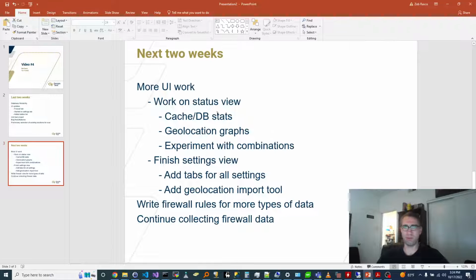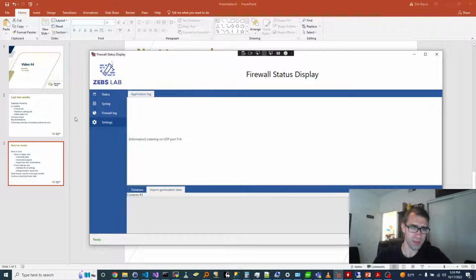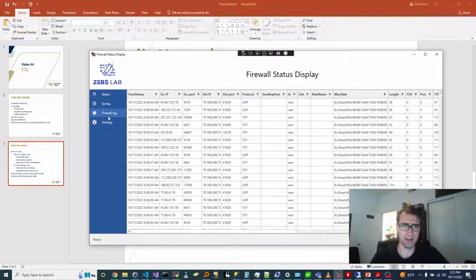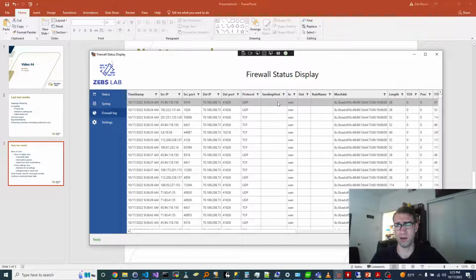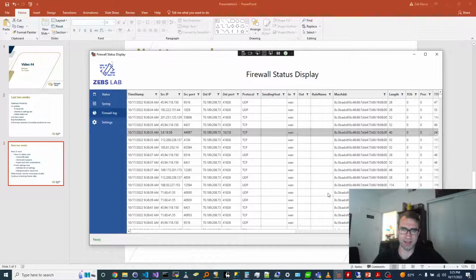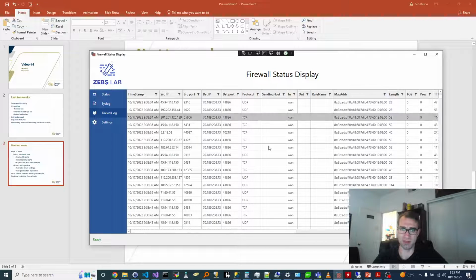I'm also going to write more firewall rules. Right now, if you look at this, the only firewall rules coming in are dropped packets, and hence these are the only ones that show up on here. So I'm going to write a couple more firewall rules that will have the accept, forwarding, and reject attributes as well. I expect the amount of data is going to increase quite a bit after I do this.